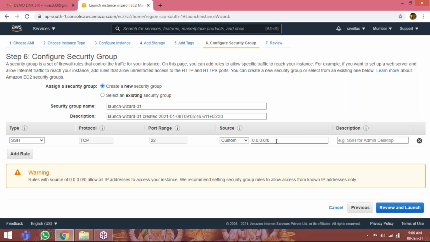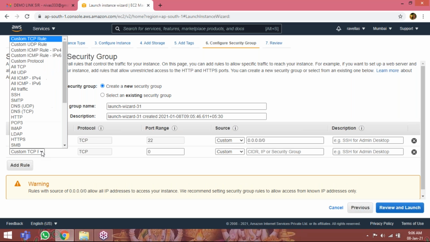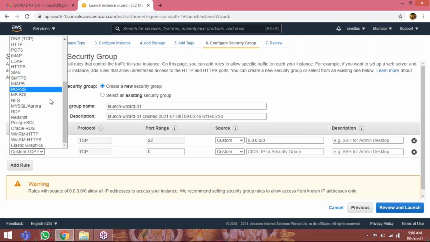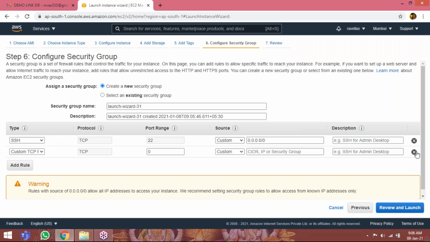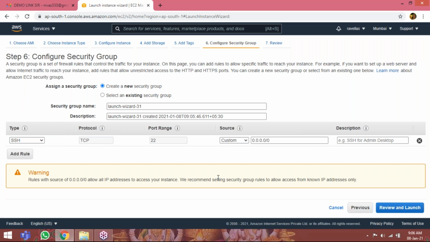So in future, we are going to discuss security groups. What are the different types of security groups? Add the rules. So here a number of security groups are there. Depending upon our requirement, we can add. But now SSH is enough. Review and launch.